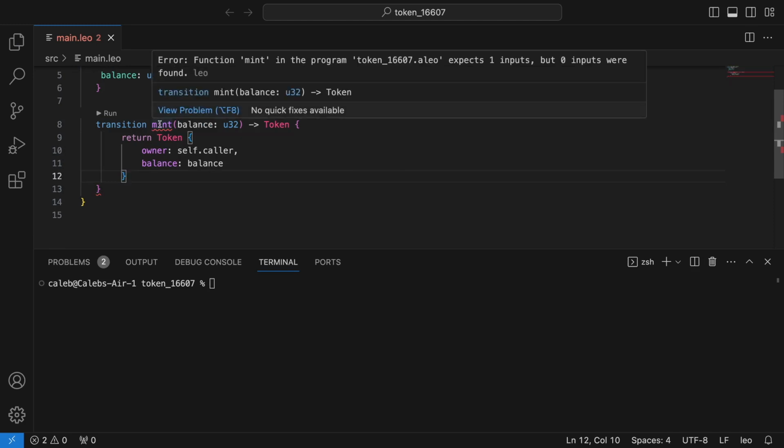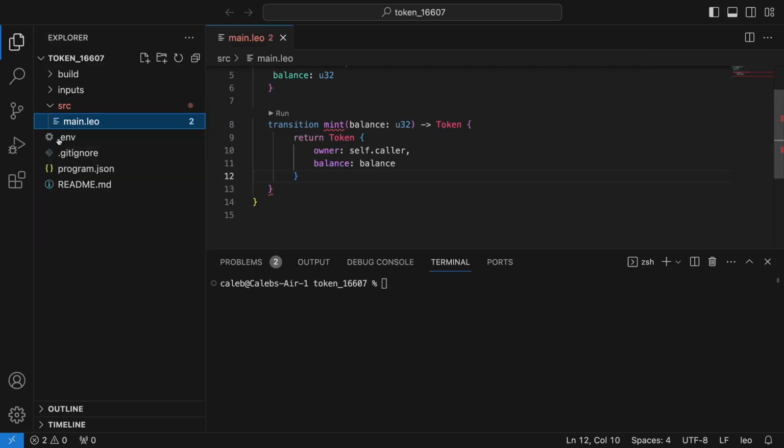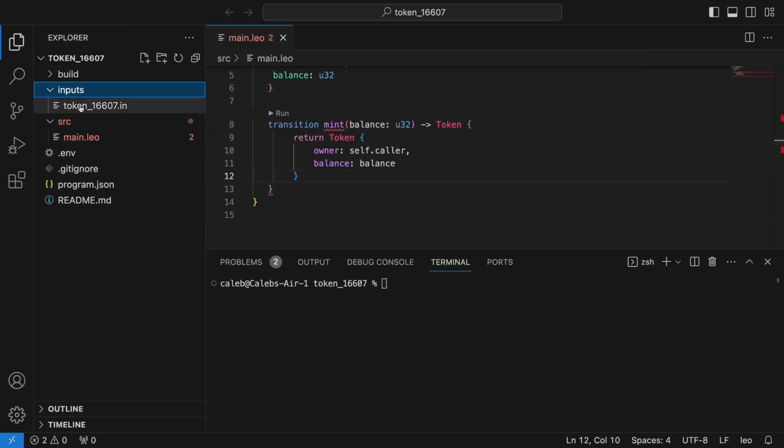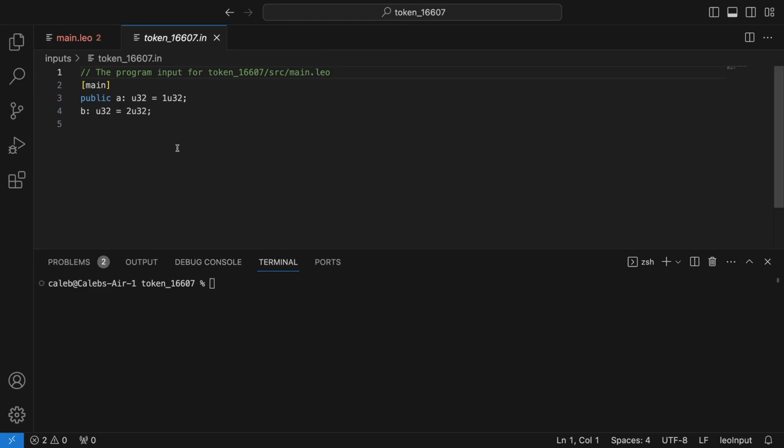It says expects 1 inputs, but 0 inputs were found. And this is currently related to the inputs file. So we have this input described in this file of what we want to pass it as an example, and it currently doesn't match our main.leo code. So some people don't like to use input files, so I'll show you how to do it from the terminal as well. But we did see it in the previous example where we just invoked our code passing in numbers instead of defining them here in this input file.